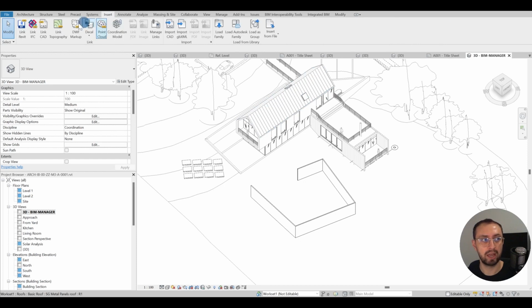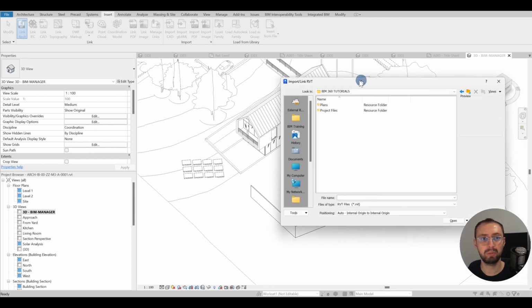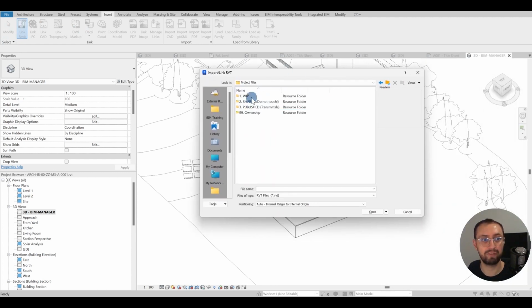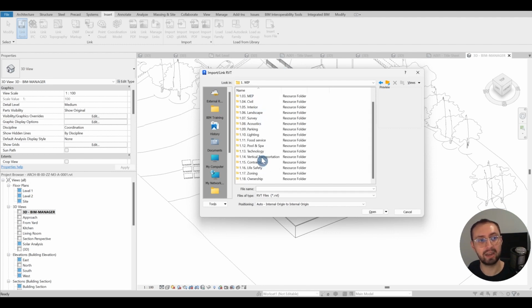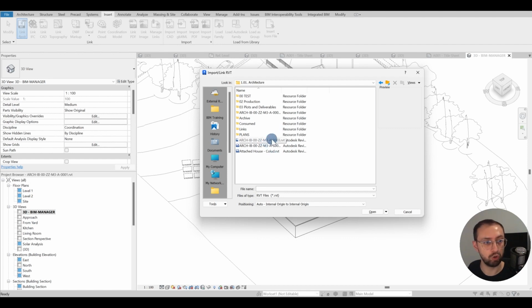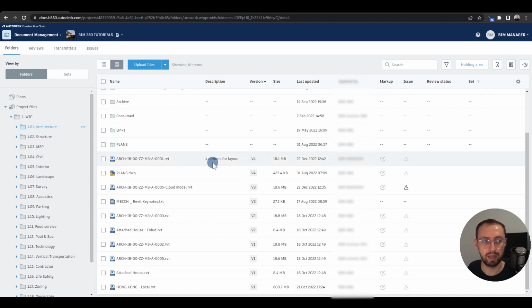If we go to Insert, then Revit Links, we can navigate to the directory of the project that we have, BIM 360 tutorials. From here I can go to the project files, then to the architecture folder, and I would like to show you something. I only see three Revit files here. But if I go to BIM 360, surprisingly, I will see more Revit projects. So this means that some of those files are not visible through the linking.